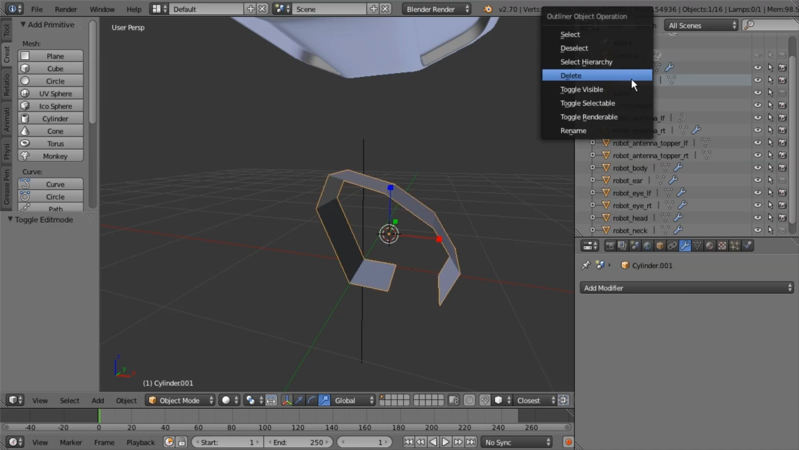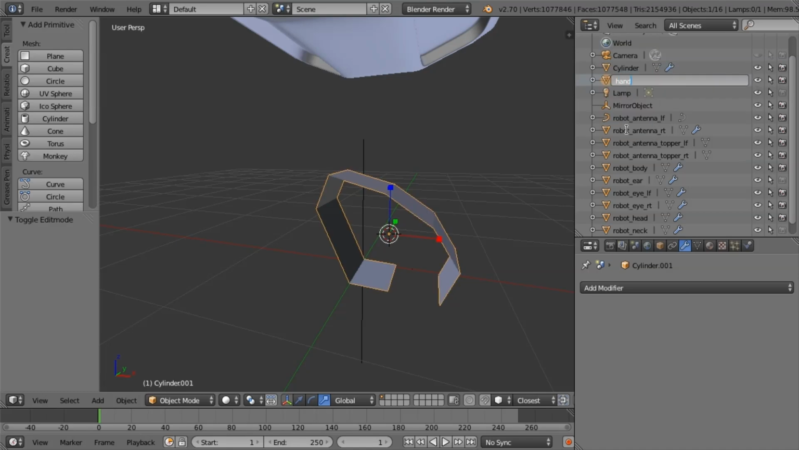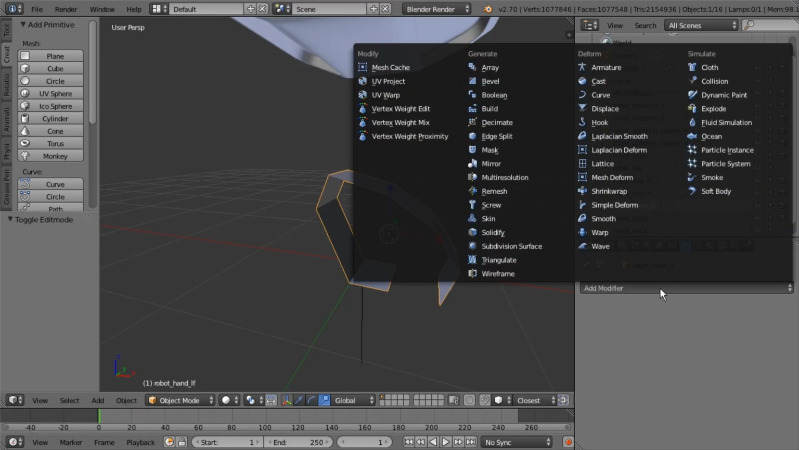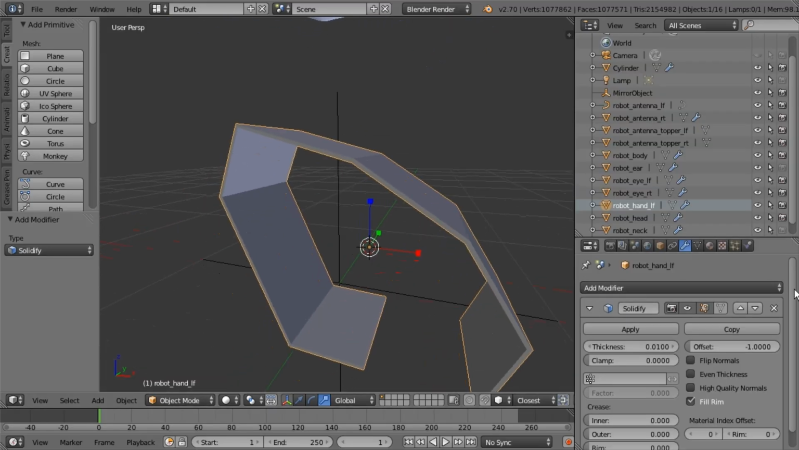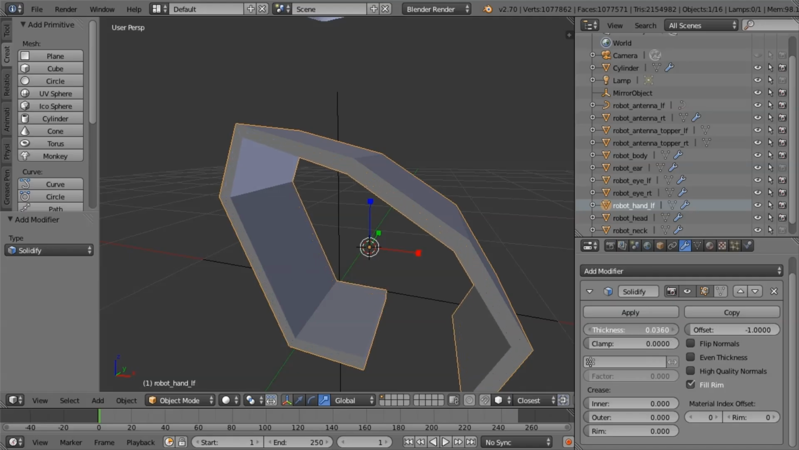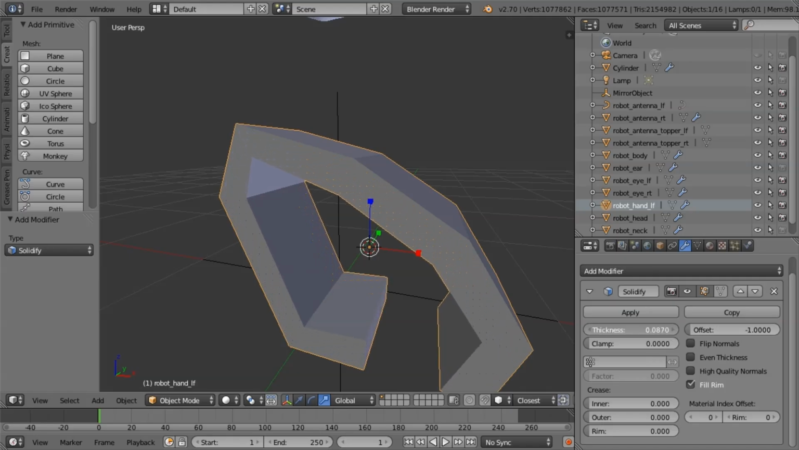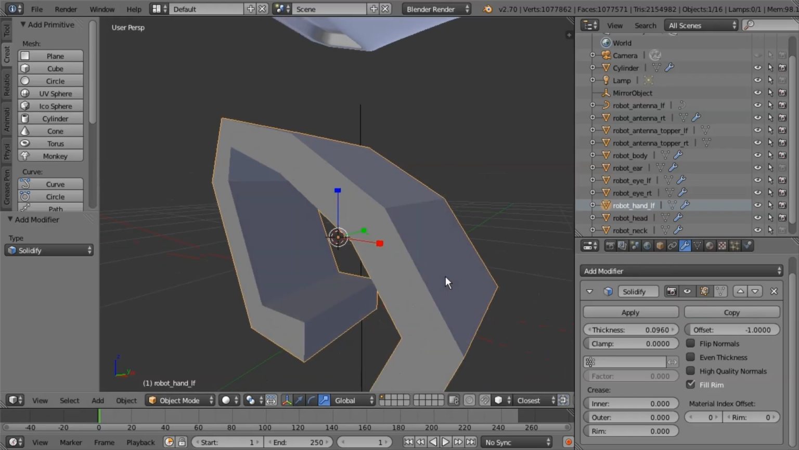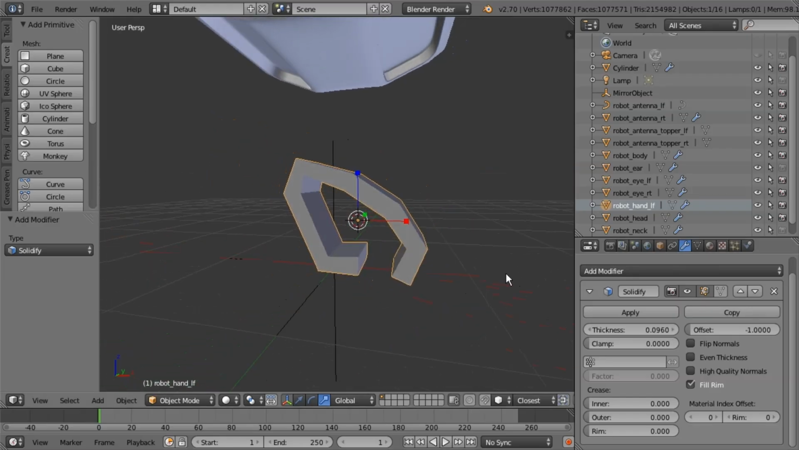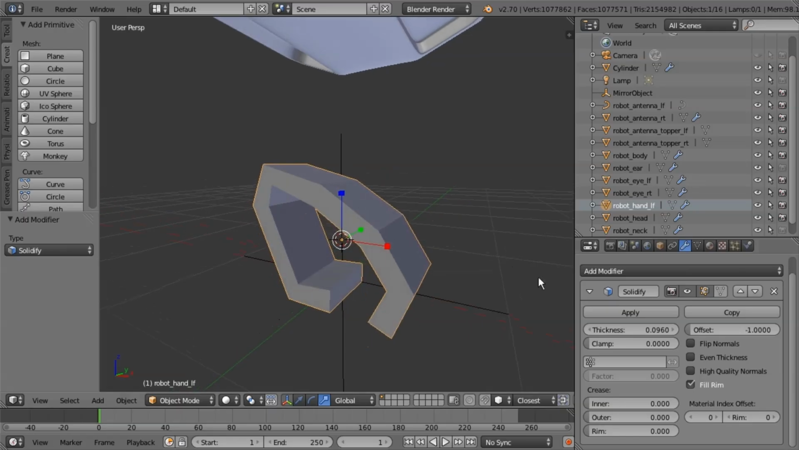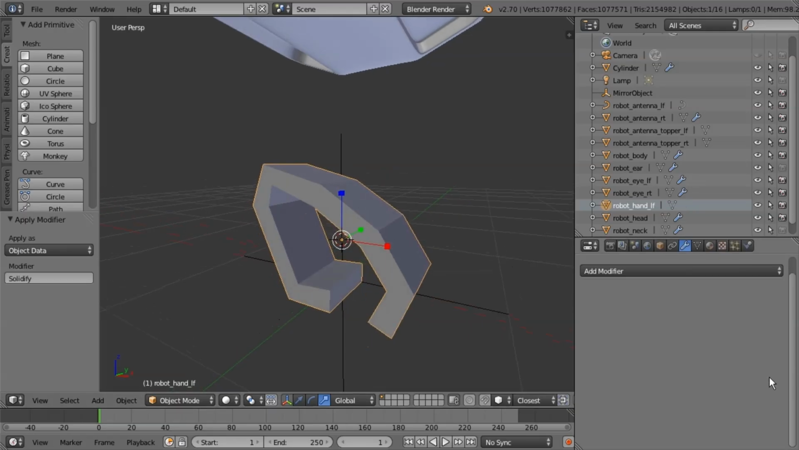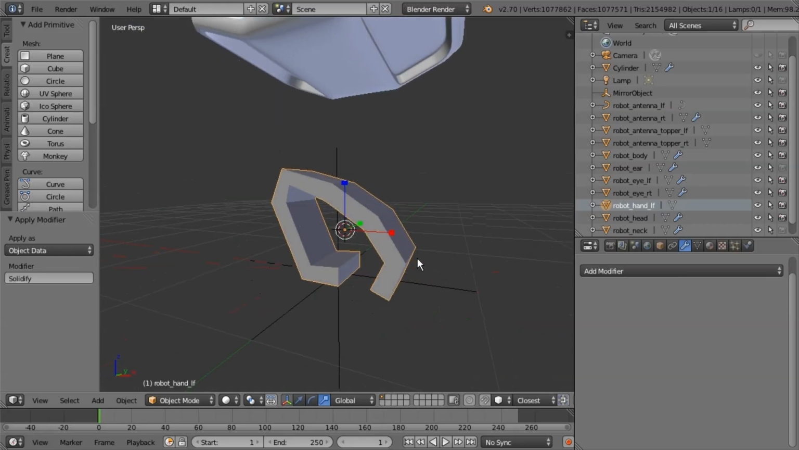And I'm just going to rename this. We'll call this robot hand left. And let's add a modifier. So the modifier that we want to add is solidify. Let's add solidify. And within this solidify modifier, we can change the thickness. So we can make it a bit thicker until we kind of get the thickness that we want. And once we have that thickness, I'm going to apply the solidify. So now we have some actual geometry to work with.